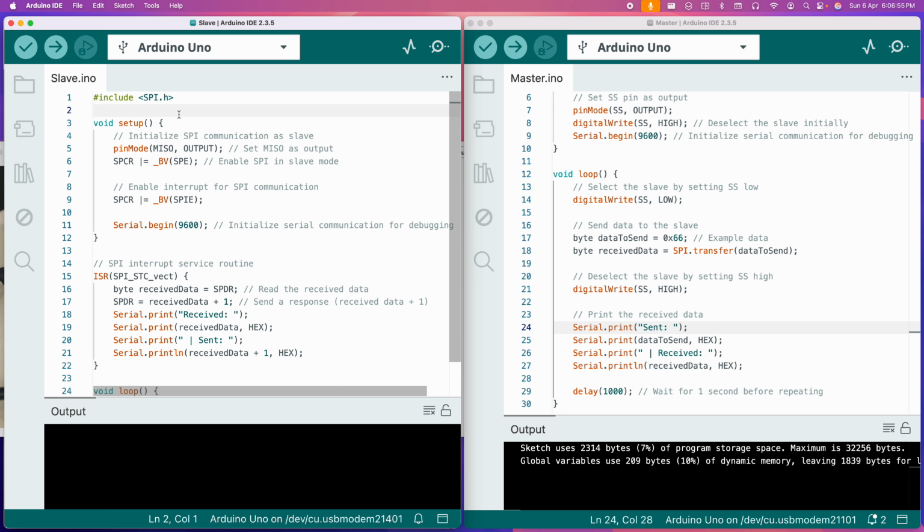And in the slave code, if you look at it, it uses again the SPI library. In the setup, you can see that master in, slave out has been configured as an output pin. And then this is about enabling the SPI to make it work in slave mode. So you can see the bit inside has been set over here. Likewise, enabling the interrupt also, so even that bit is set over here.